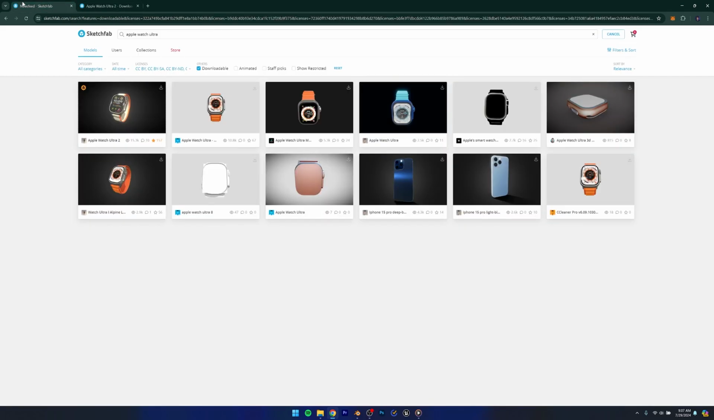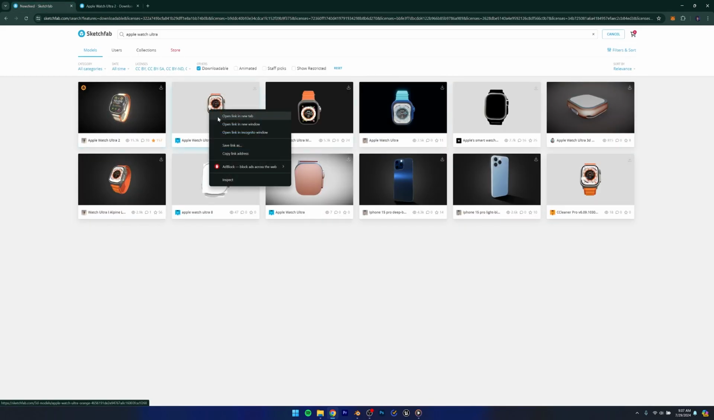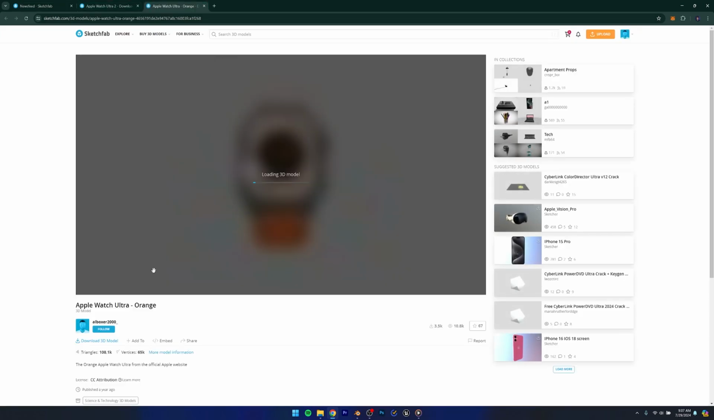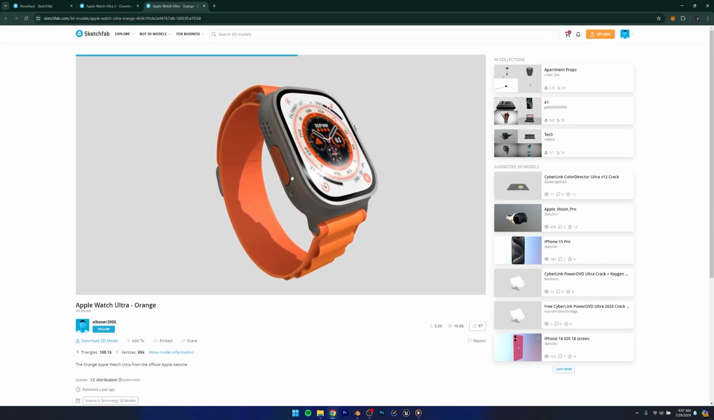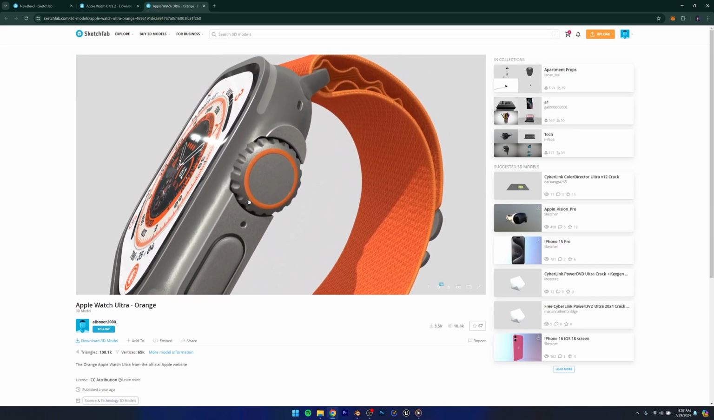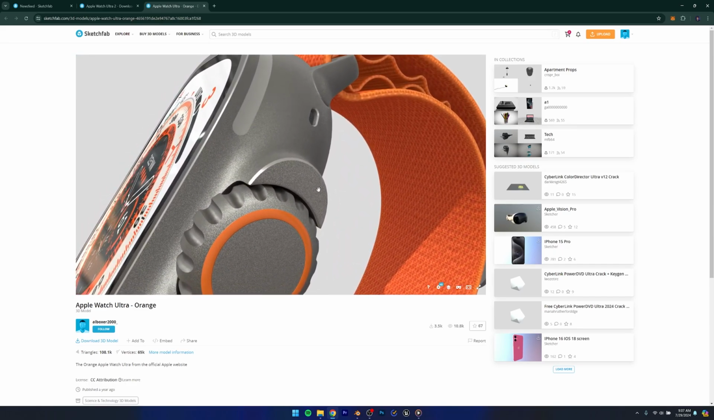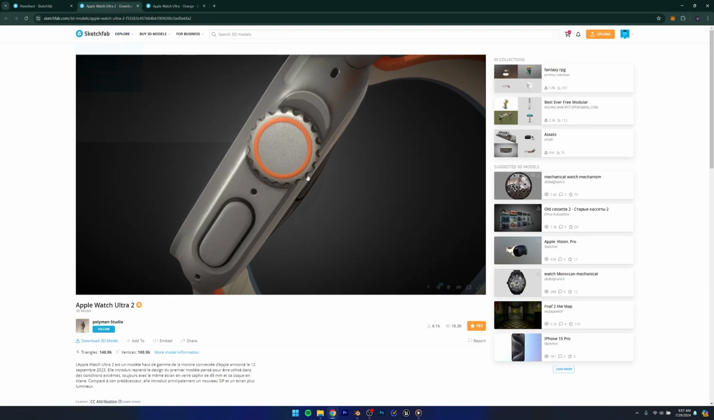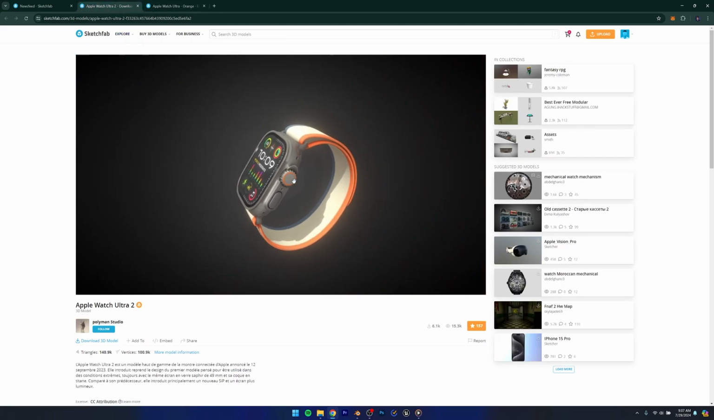So instead what I did was I ended up going with this model right here, Apple Watch Ultra Orange. Yeah, this one right here. So this was much better. I mean, I don't want to say better, but it was a more even model. You can see that there's none of those artifacts, none of those lines right there. I don't know what causes that, but it is what it is.